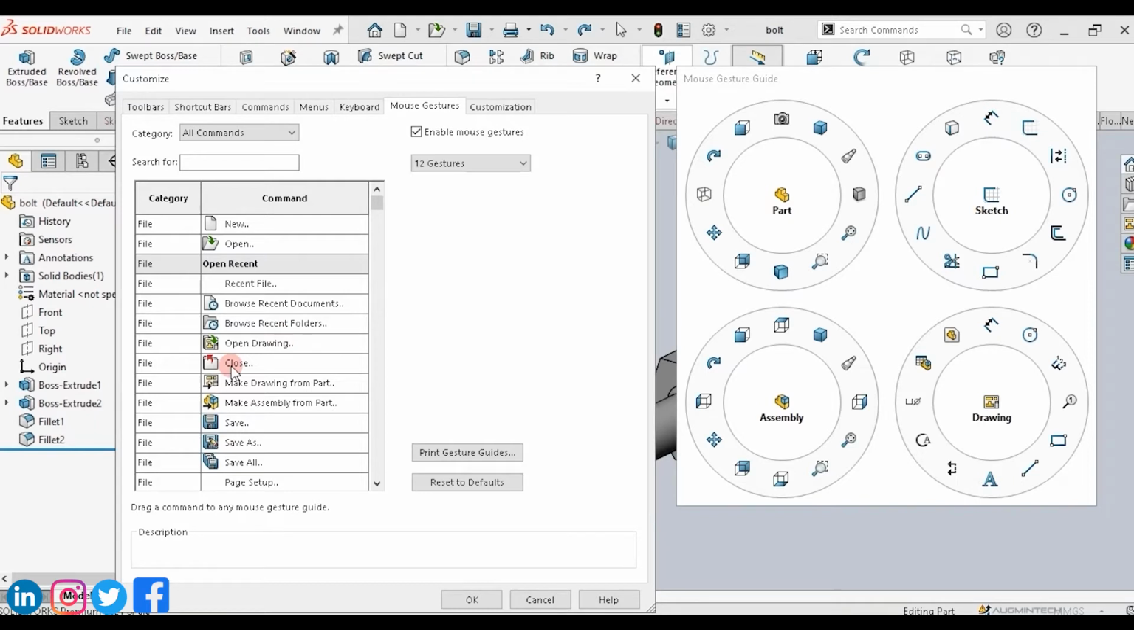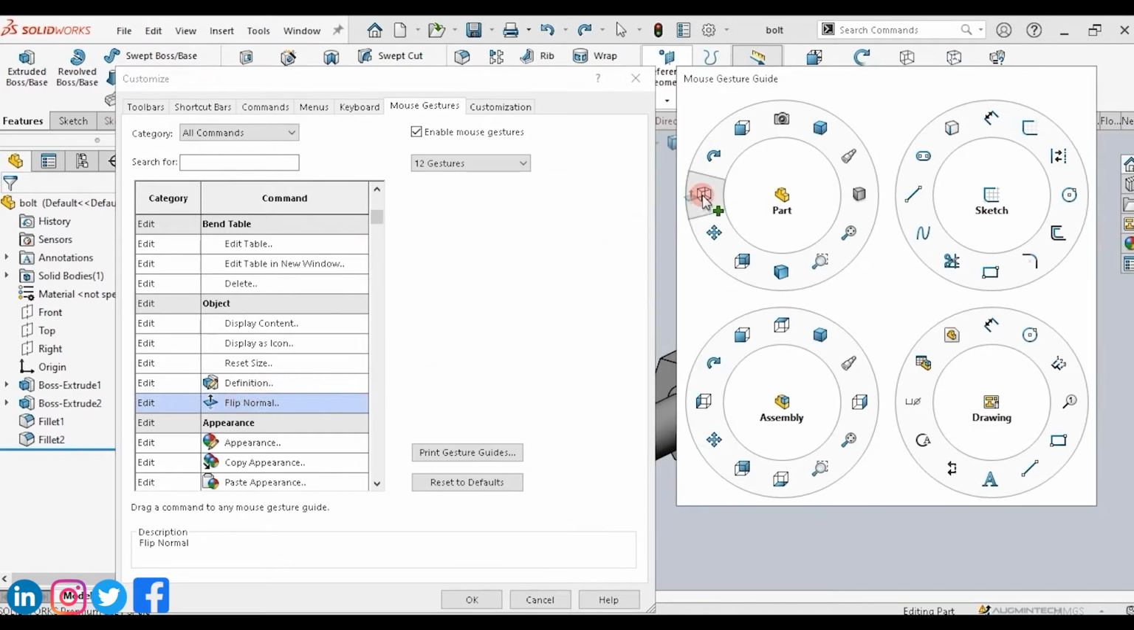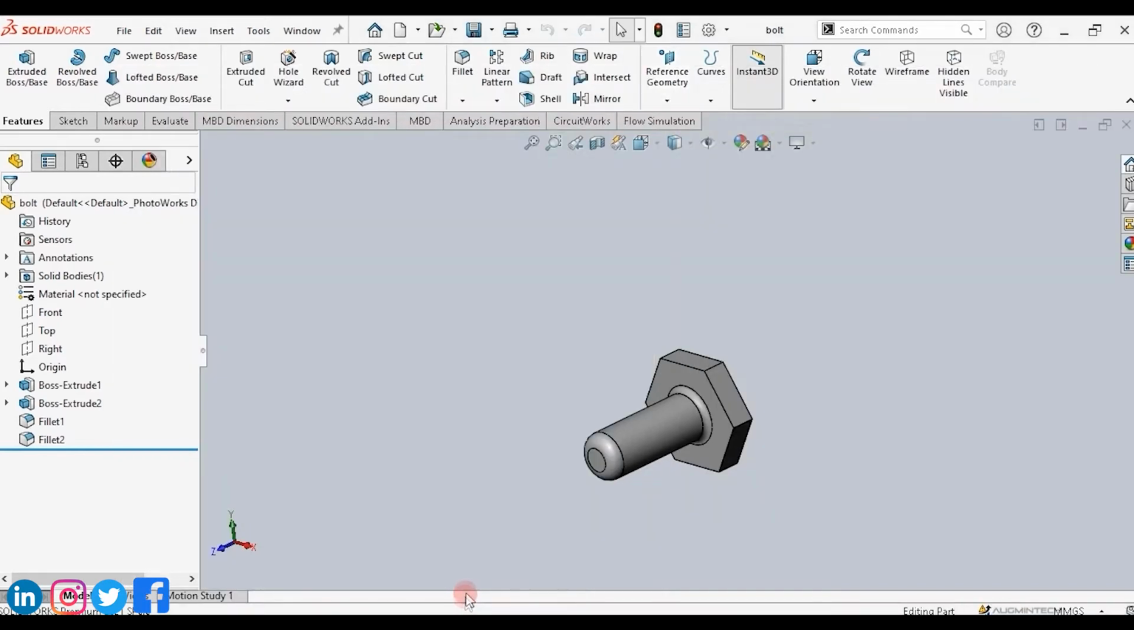Go to your commands. Suppose I want to create a shortcut for flip normal, then I will select this flip normal, go to any of the options, and add this as a shortcut for the mouse gesture. Let's check how it works. So I will click OK.